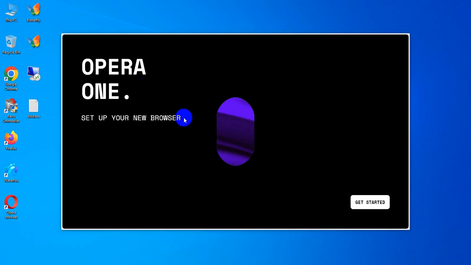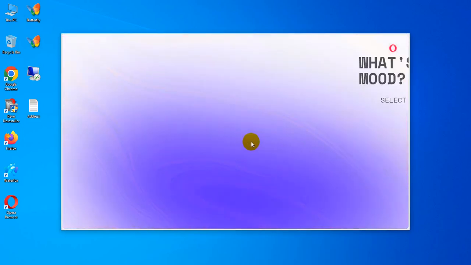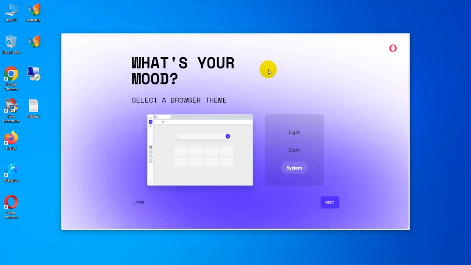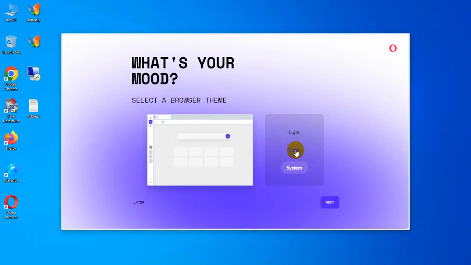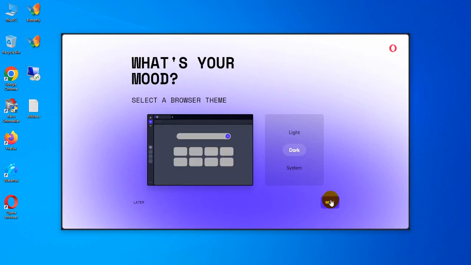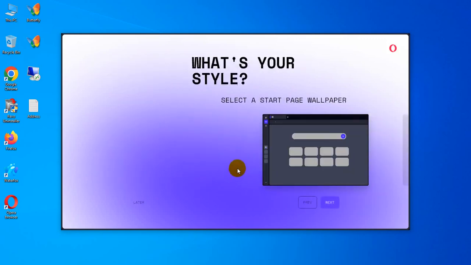So, Opera Mini, set up your new browser. Just click Get Started and it will show you the new look and theme. What's your mode? Select a browser theme: light, dark, or system. I will always choose dark and click Next.